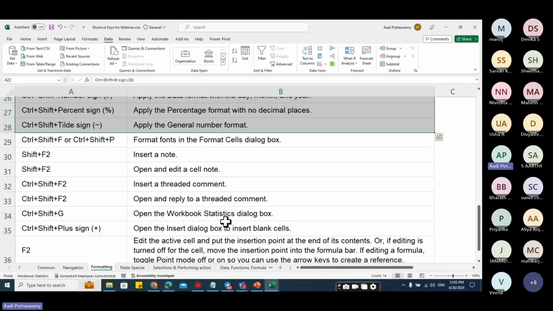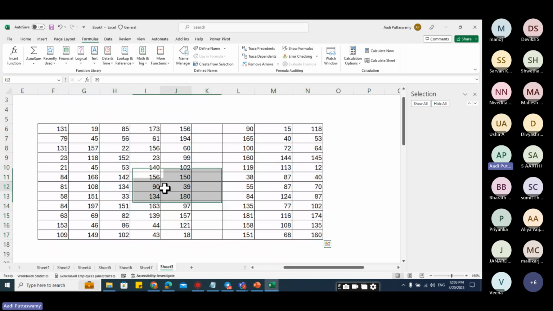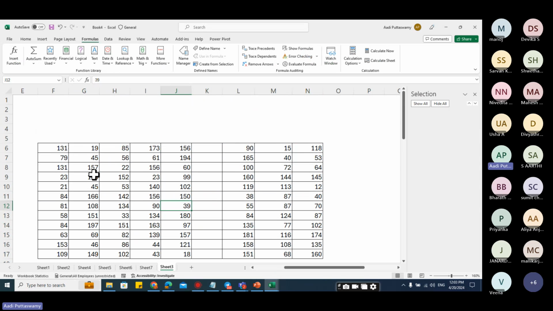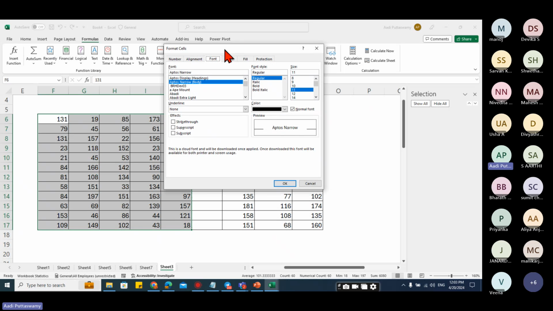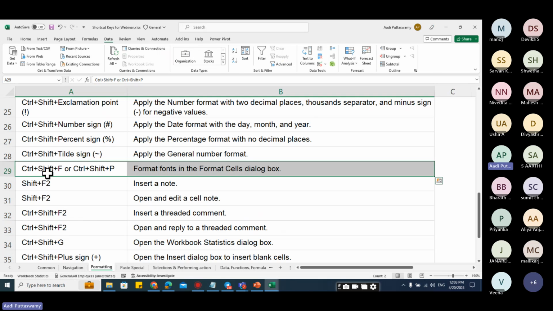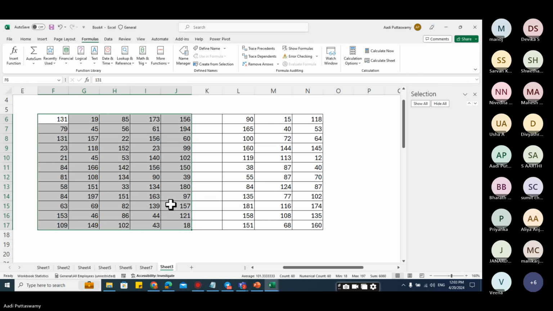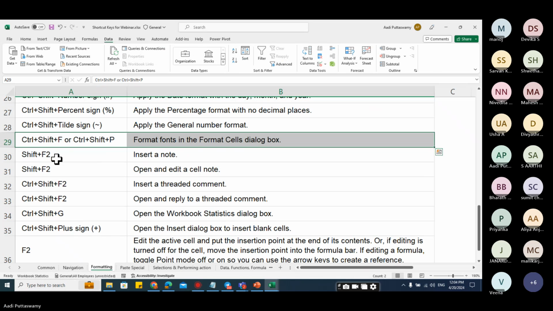Right. The next one I have is to format the font. For example, if you want to change some fonts, Control Shift P. See, the font tab will open. Control Shift F also will do. Control Shift P, both are the same. And you can change any fonts there. Shift F.